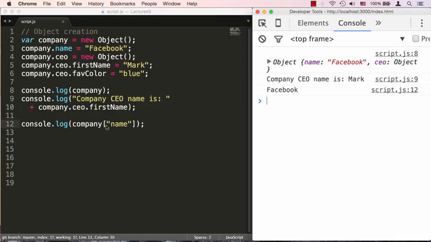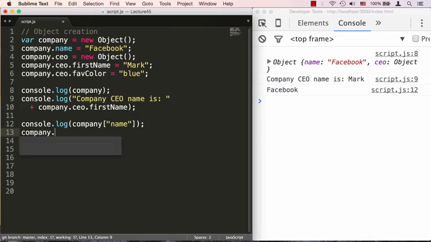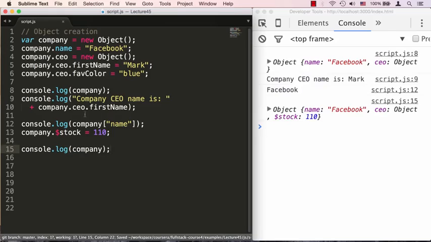Now, why are there two notations here? Why can't I just use the dot notation? Well, the reason I can't always use the dot notation is because the dot notation will only work with whatever is a valid JavaScript identifier, either a valid function name or a valid variable name. So for example, if I wanted to say company dot $stock, and remember the $ sign is something JavaScript variables, identifiers, and function names are allowed to start with, and I'll say stock is equal to 110. Let's say that's how much it is, and I'll go ahead and do console.log company, and we'll output that. You could see that the stock property got set to 110.